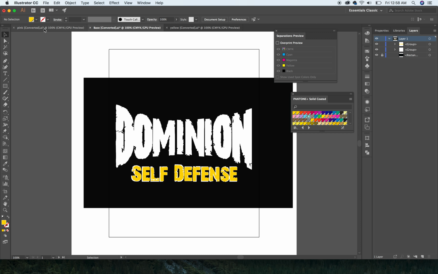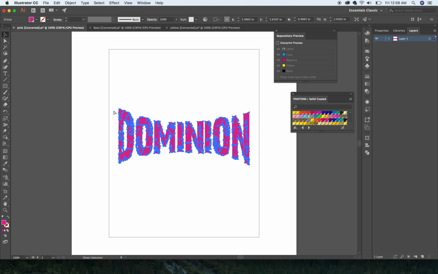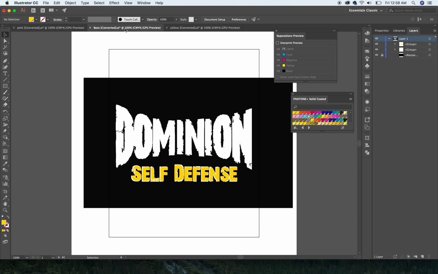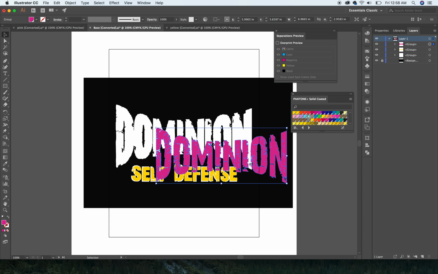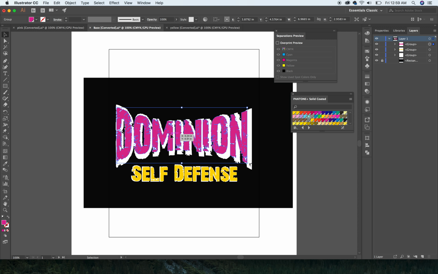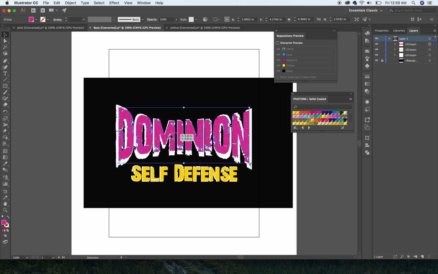So I'll go to my pink. Command C, go back into the base. Command F to put it in front. It didn't want to do it again for me. I don't know why it wouldn't, but oh well. Let's move it to where it needs to go.